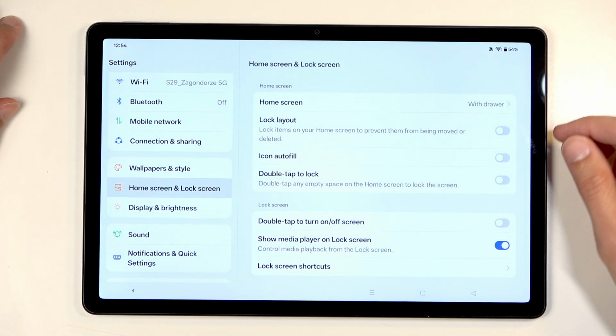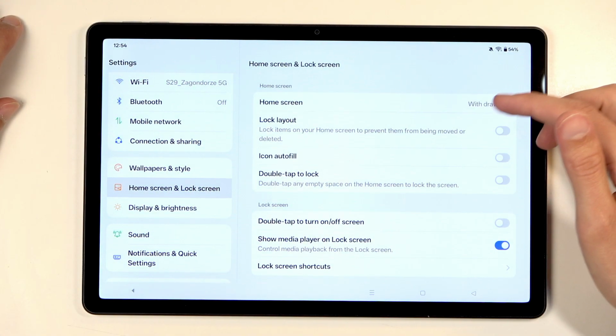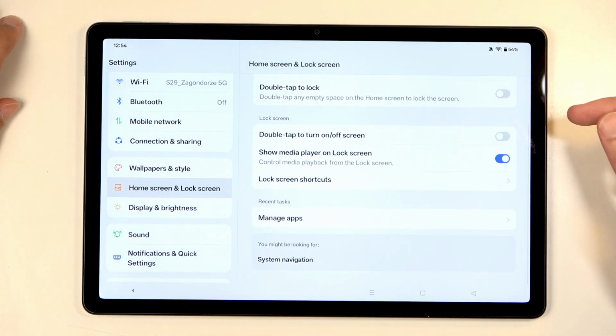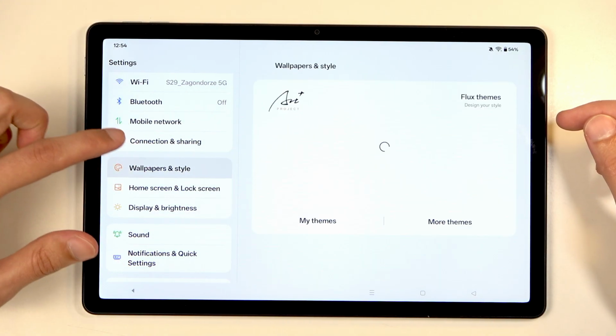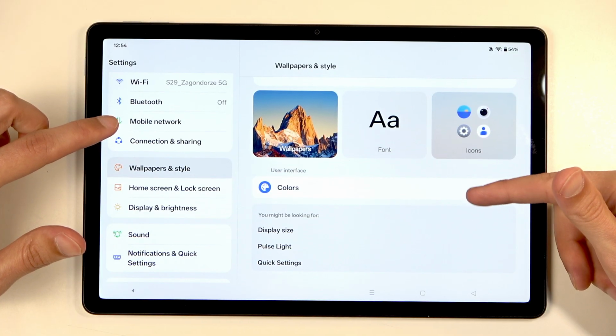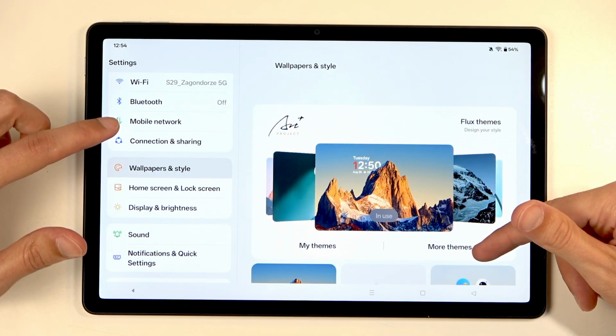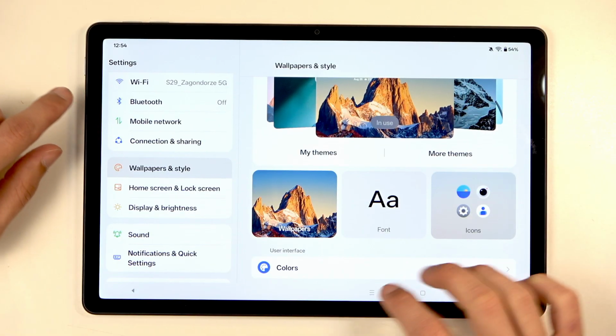Now in here we also should have a layout, or not apparently. Oh, that may be right here and I just missed it. No, I actually don't see the layout. Interesting.